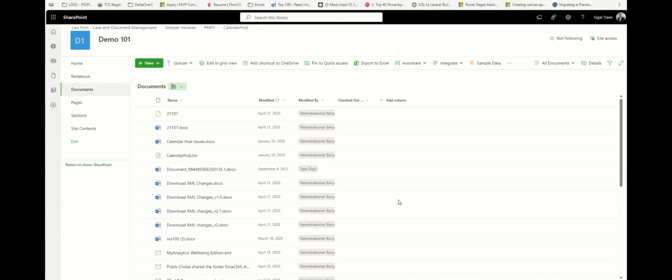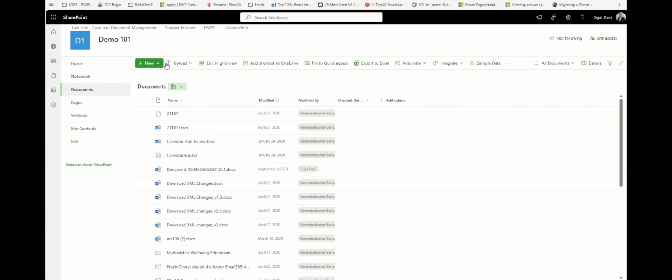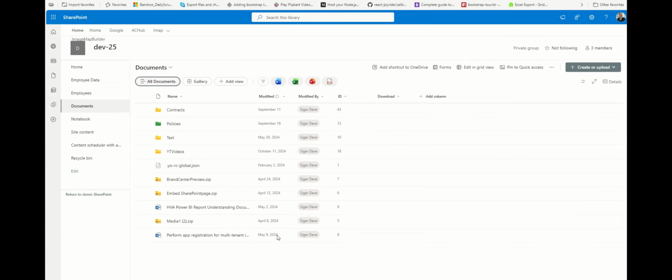Now let me switch to the new layout. So this is the new document library layout where you will see a nicely slick design, I will say, right? So the first thing you will notice is that in the old layout, we have these two different buttons, new and upload. But in the new layout, we have one button that is called create or upload.